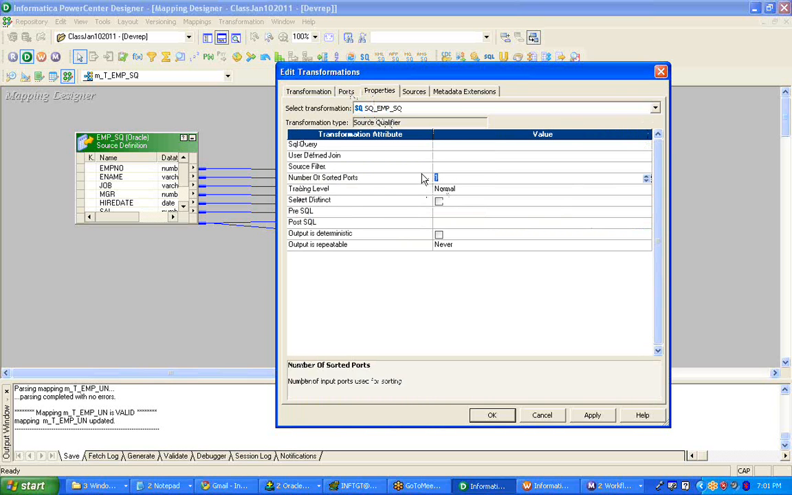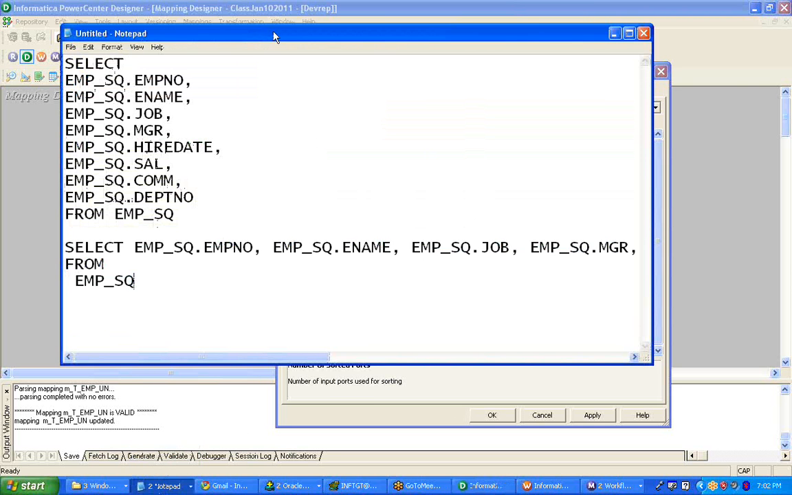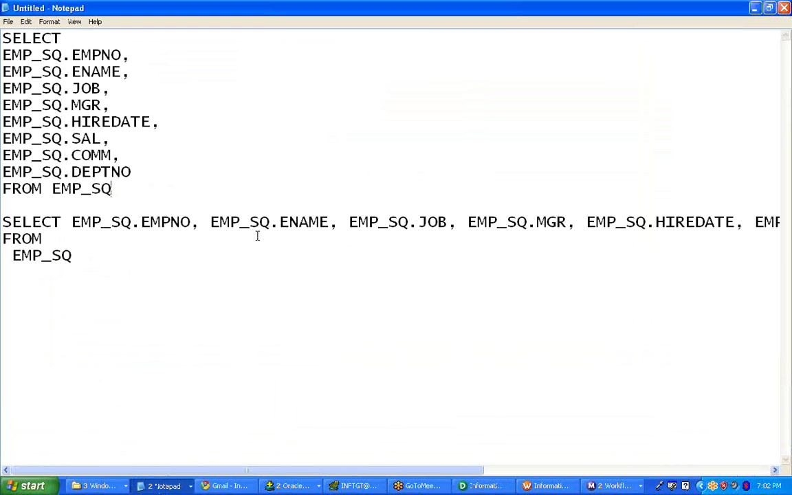Or if you say number of sorted ports is 3, what happens? Can both of you tell me? Any one of you? Hello? Shakil, no answer. Just read out this property name clearly. It says number of sorted ports. I said if you place three here, only three ports will be sorted. What do you mean by that? Can you tell me the query? Only three ports will be sorted means?